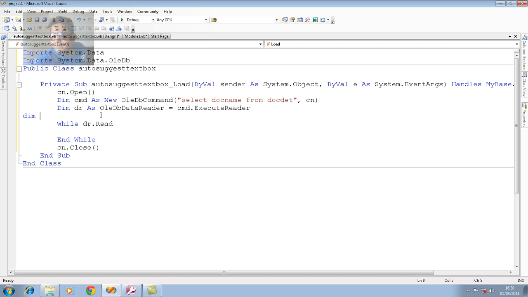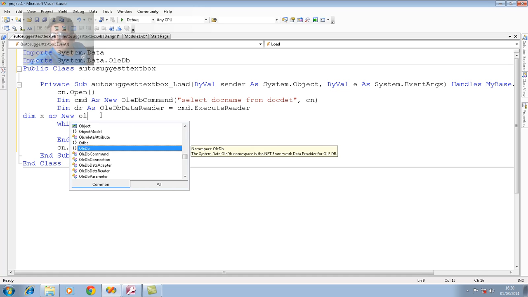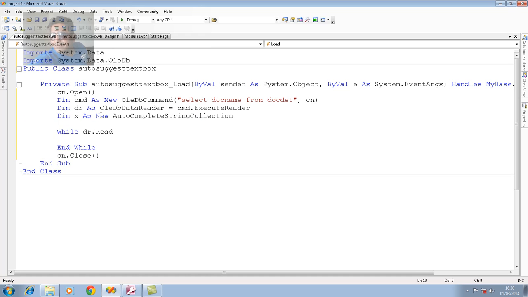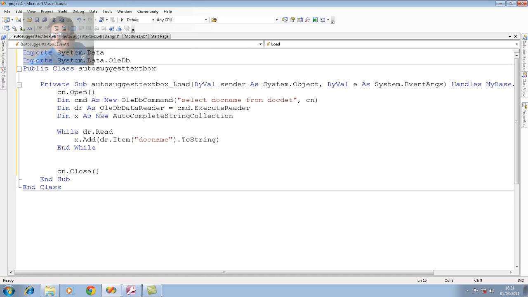So Dim x As New AutoCompleteStringCollection. It is an object. This object will store all the values, so I am using x.Add as a method, dr.Item, the item name we are repeating, DOCName, .ToString, so all the items will come to x. In short, the names of the doctors will be available in x.